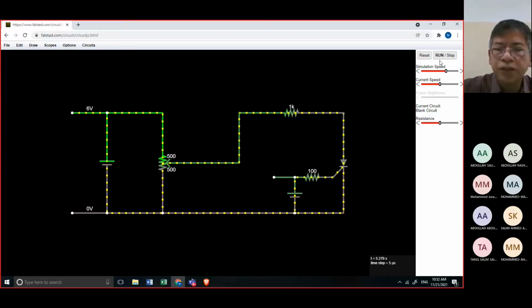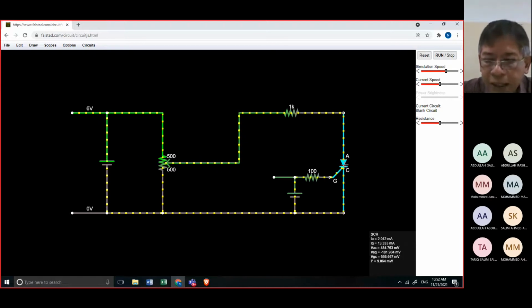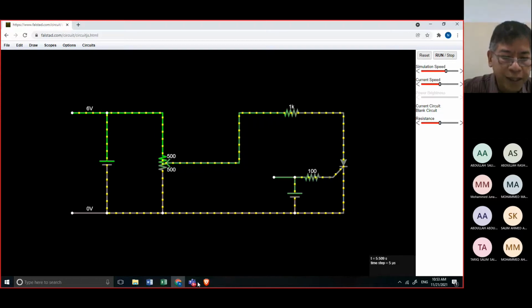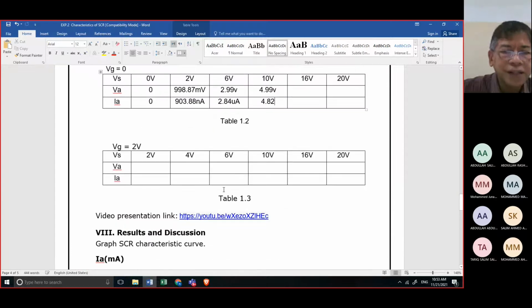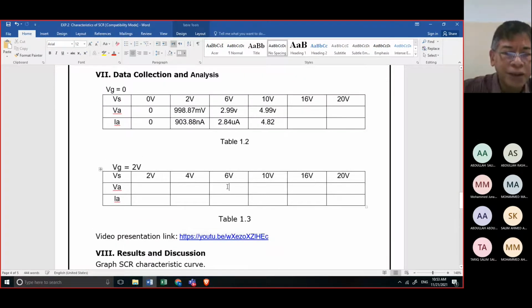Okay, at 6 volts, what is the reading here? I just want to check if you will do it, and I will give you a task for this. At 6, what is the reading here? Current A is 2.002. Okay, and then voltage AC is 484. So meaning I will put your answer here, so that you need to answer it on your own.